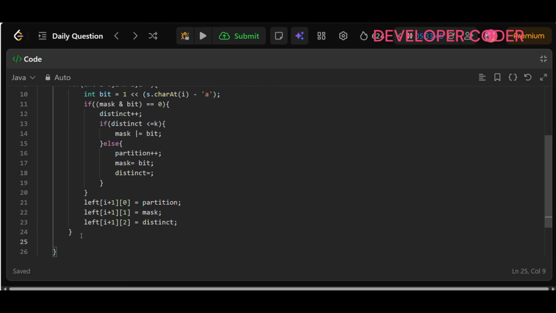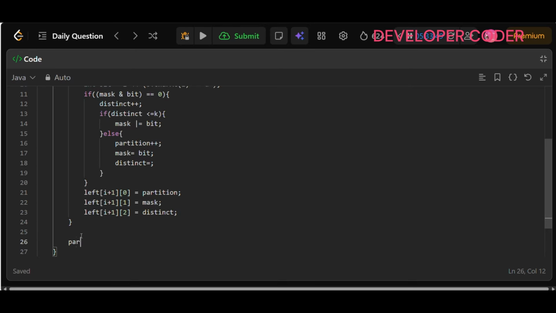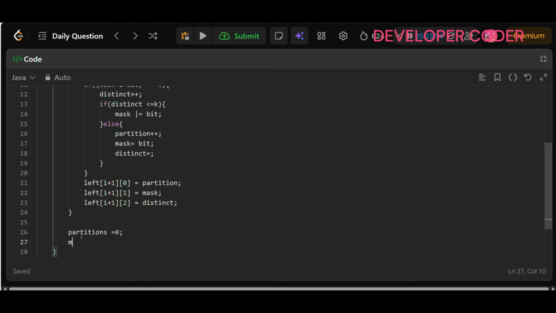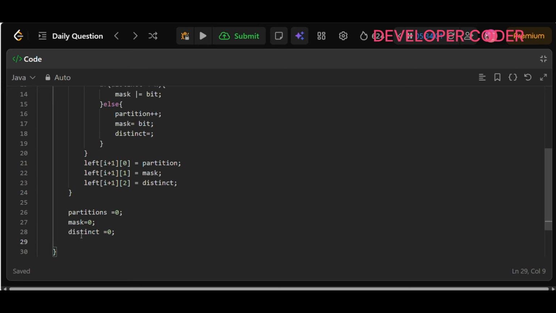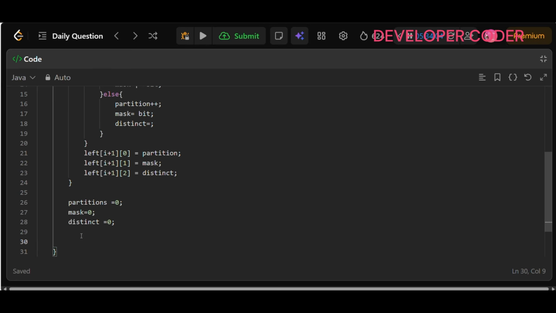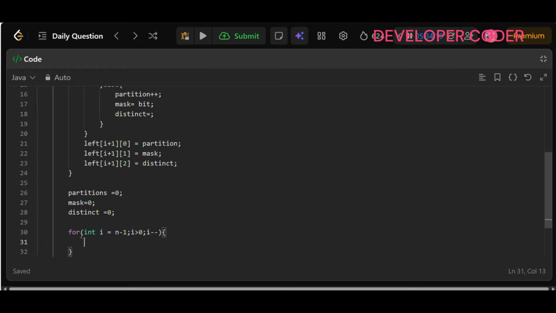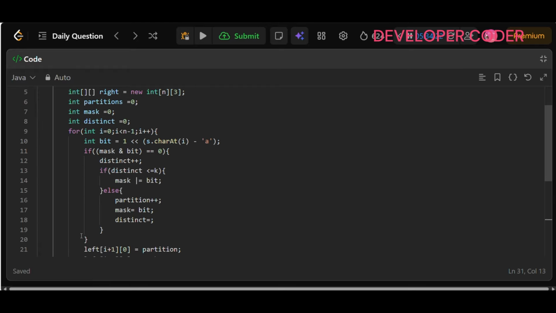Now step 2 is for the right side. Again for the right side, I'm going to set partitions to 0, mask to 0, and distinct to 0. And then again we have to use the same formula that we applied above, but this time we have to move from right to left. So int i is equal to n minus 1, i is greater than 0, and i minus minus. And now inside this, what we need to do? So I can simply do one thing.